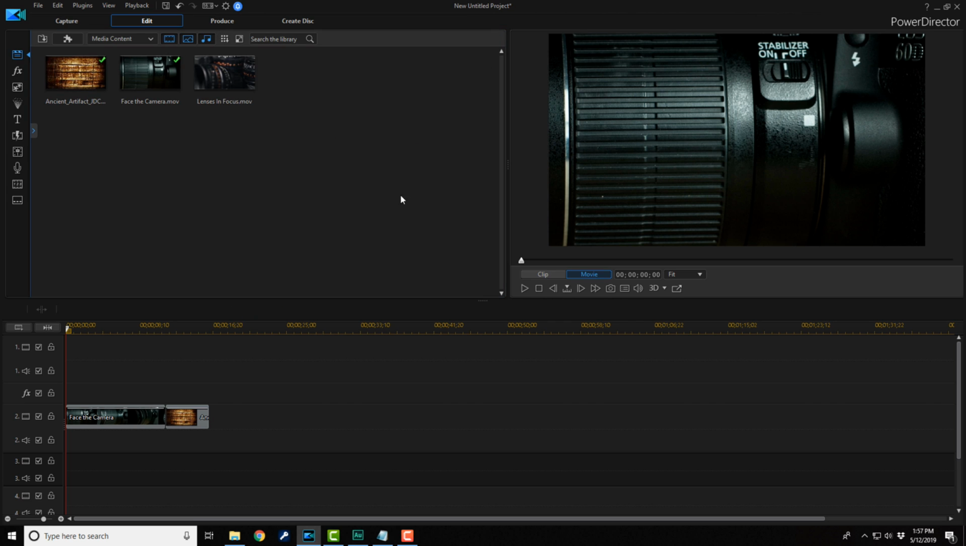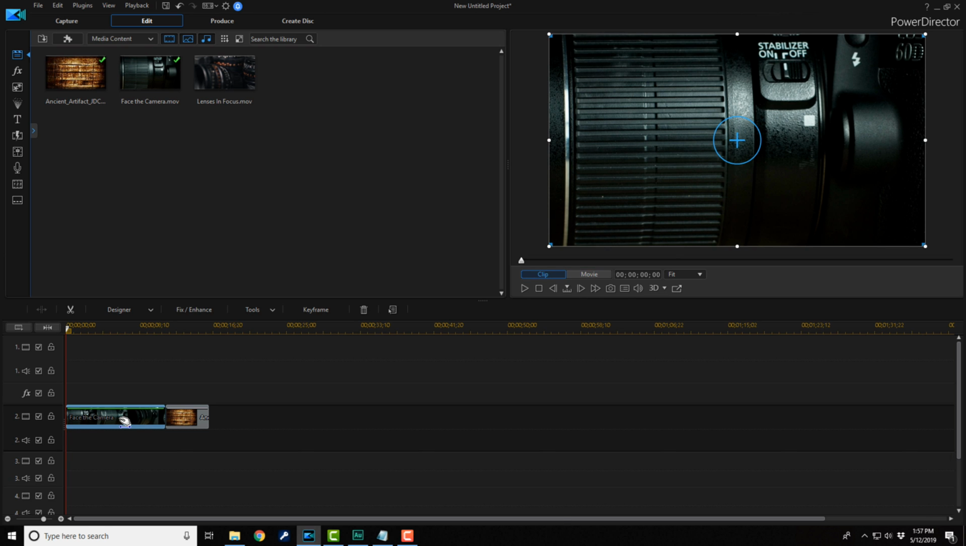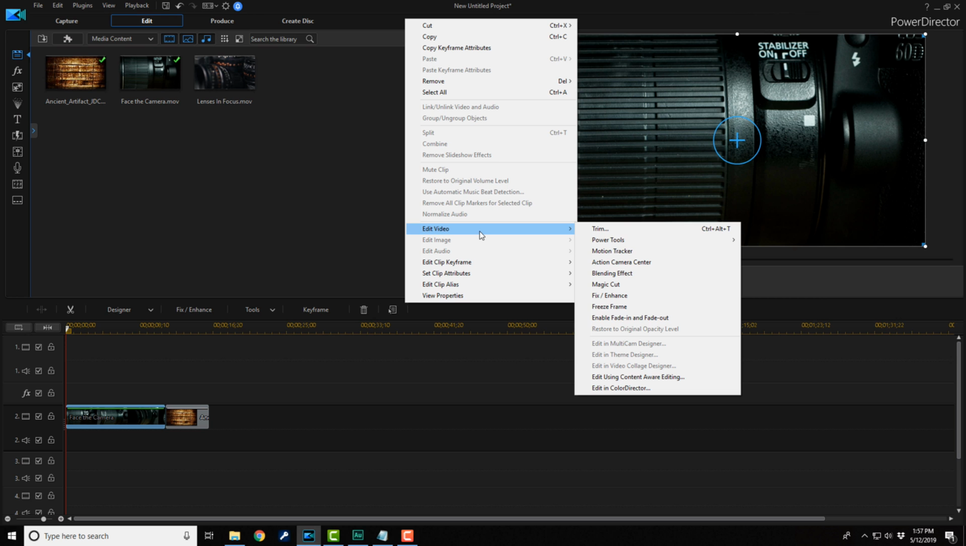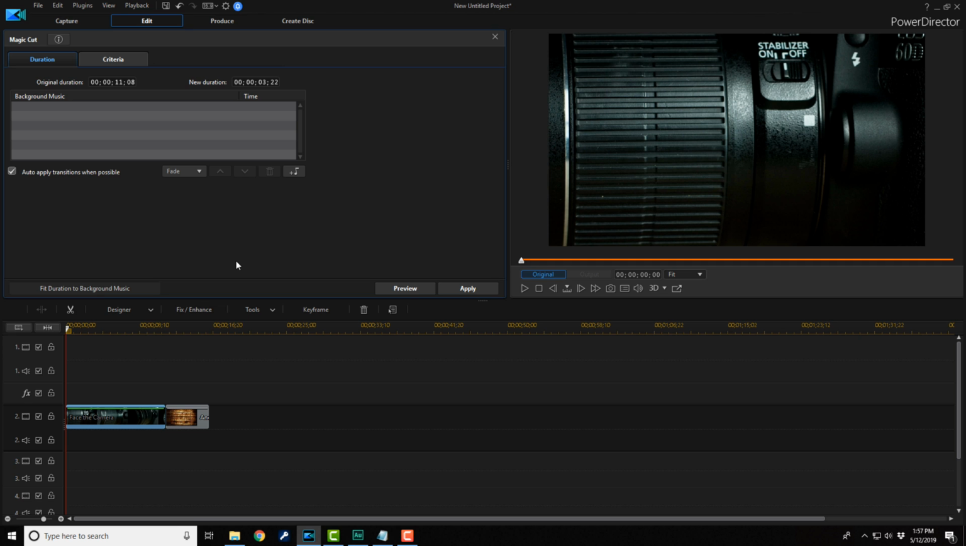Let's close this out. Okay, so next is magic cut. There's a few different ways to get to that. If I select a video on my timeline by left clicking on it with my mouse, I could go up here to the more features button, and when I click on that, I get an option that says edit video, and when I hover over that, then I get the magic cut option here. If I click on that, it will open up the magic cut functionality for me to use.